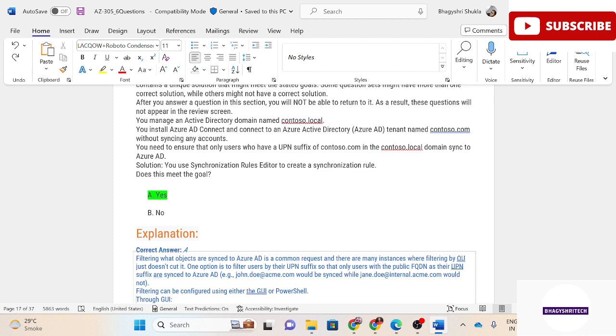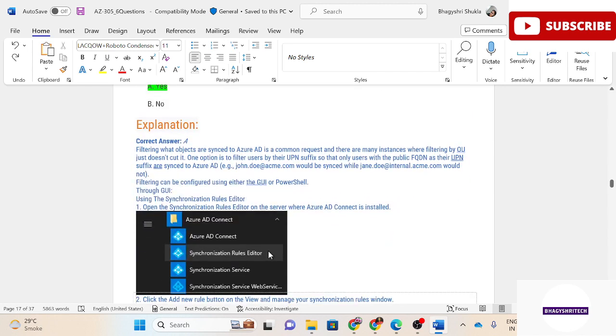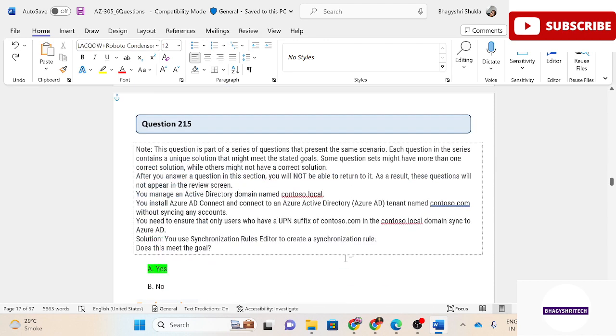For example, bhagyashree@abc.com would be syncing, but john@internal.sme.com would not. Filtering can be configured using either the GUI or PowerShell. Through the GUI, we can use the synchronization rules editor. Open the synchronization rule editor on the server where Azure AD Connect is installed. You go with this option, the synchronization rule editor.